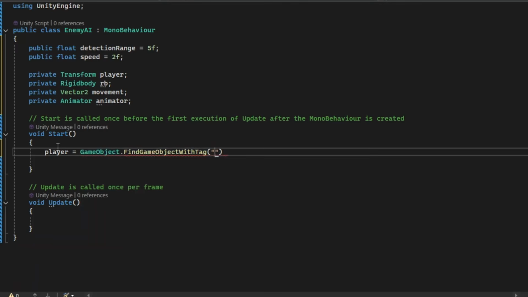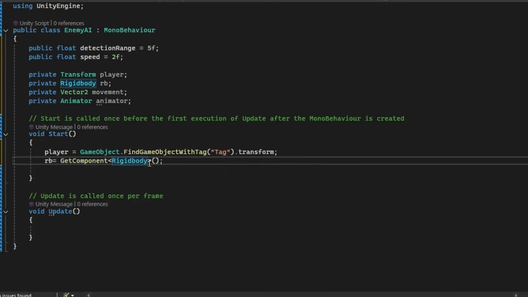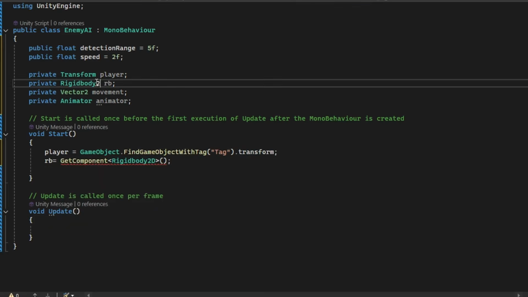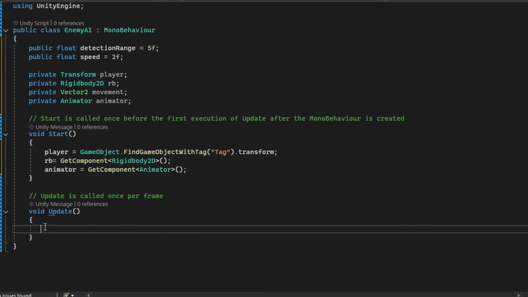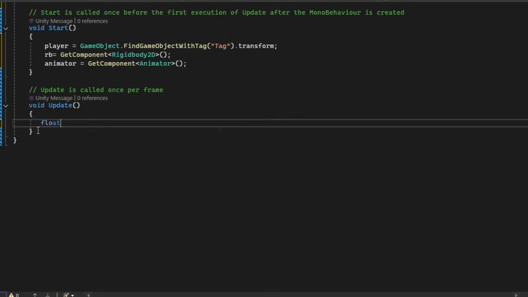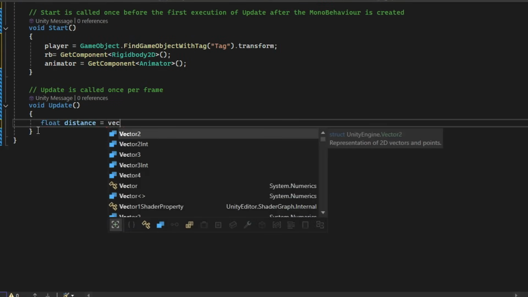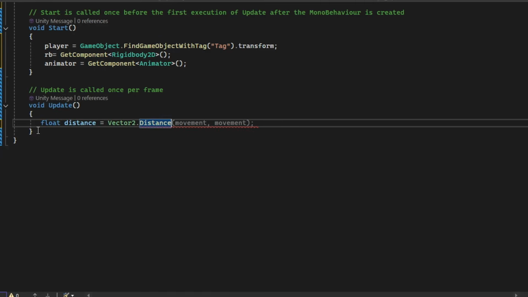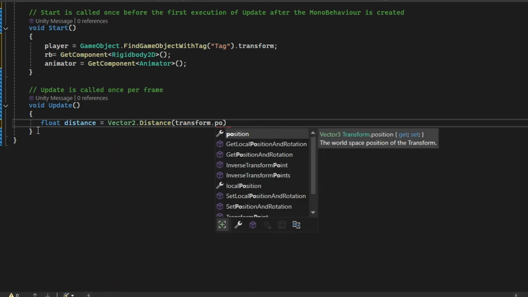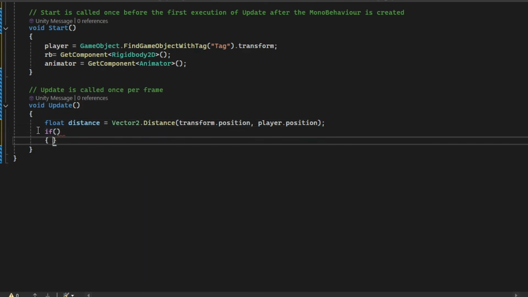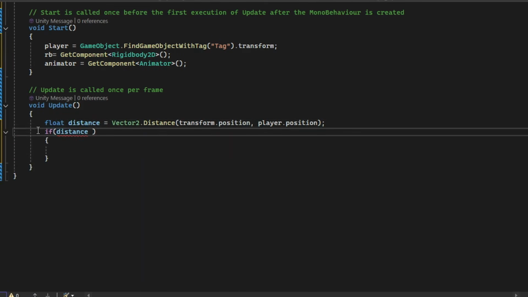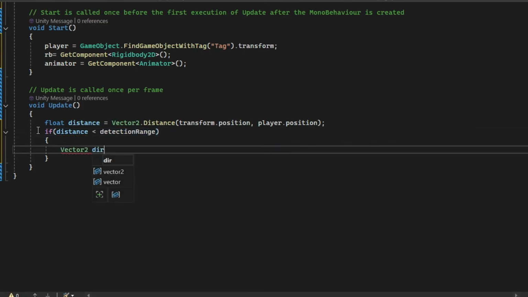Make sure your player is tagged as Player in the Unity inspector. We measure the distance between the enemy and the player. If the player is within range, the enemy calculates the direction to the player and starts moving. We also update the Animator parameters. This is key for making the enemy blend into walk or idle animations smoothly. If the player is too far, the enemy stops and the animation switches to idle.